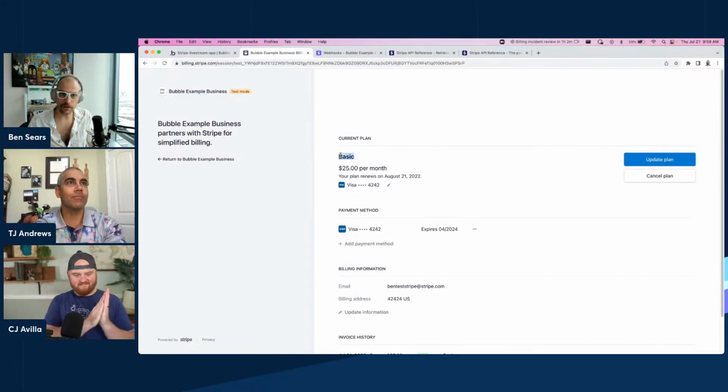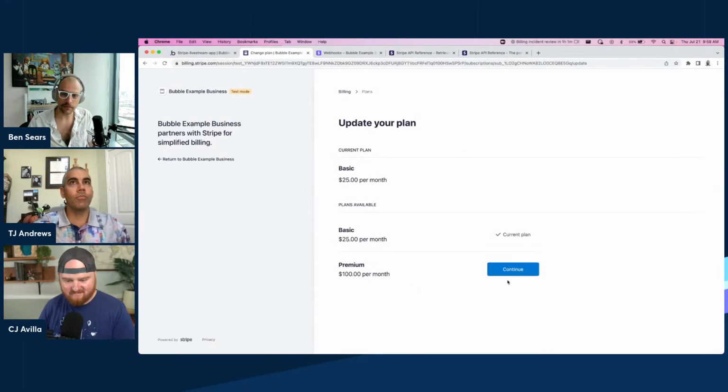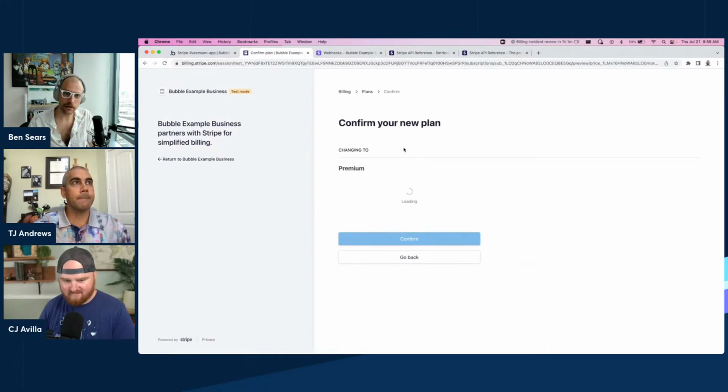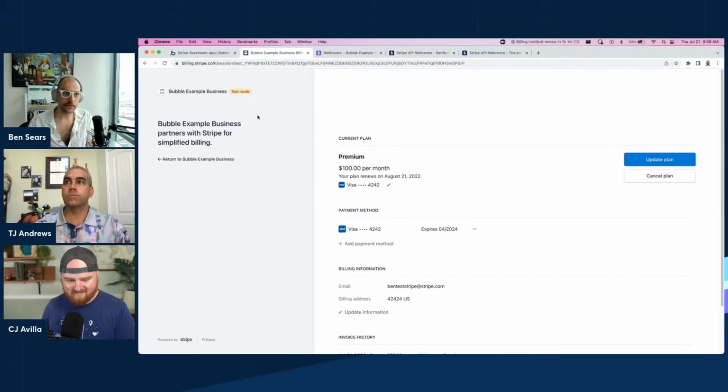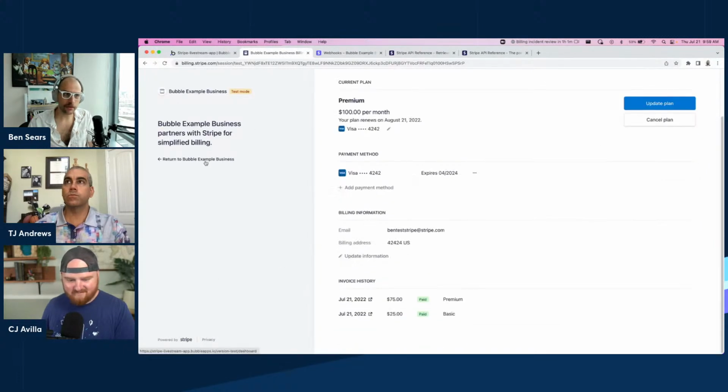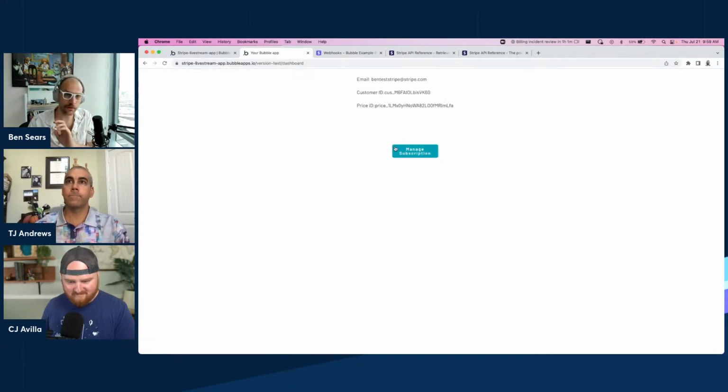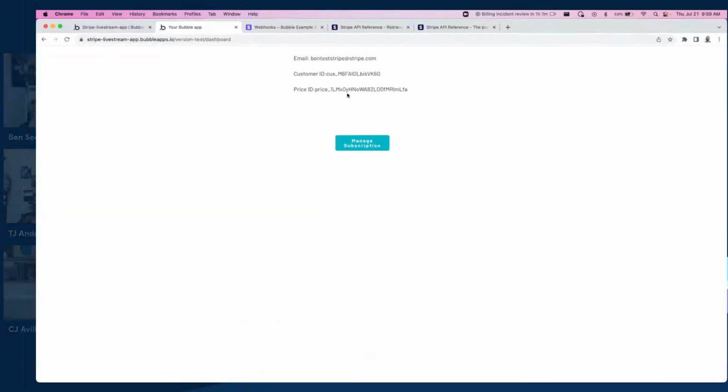So here we have our basic plan, $25 a month. We can click update, and then we have the premium plan. I can upgrade right here. It'll prorate the $25 I've already paid, so we have only paid $75 to upgrade. Click upgrade, and we can then click this go back button, and it'll take us right back to the dashboard. Now, this is not going to be reflected in our application yet, though.